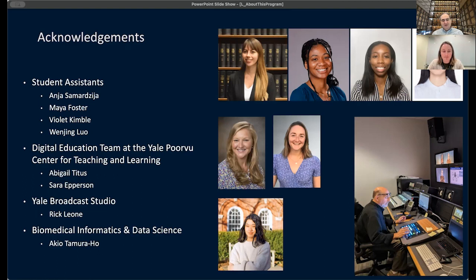Aikio Tamuraho, who's a person in the section of bioinformatics data science, handling the program both administratively and helping with graphic design and the webpage. And finally, Rick Leon, who directs the Yale Broadcast Studio, who's with us almost daily right now as we record lectures. Here's a picture of him in action on console.